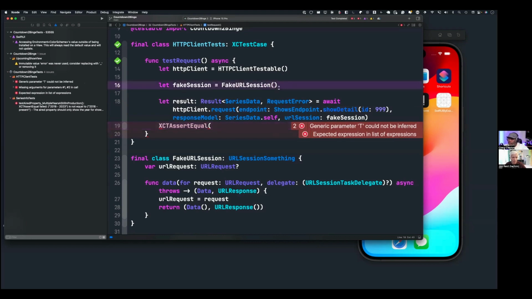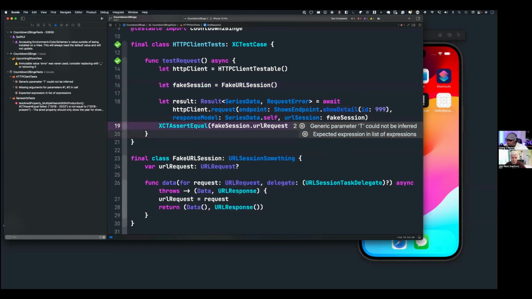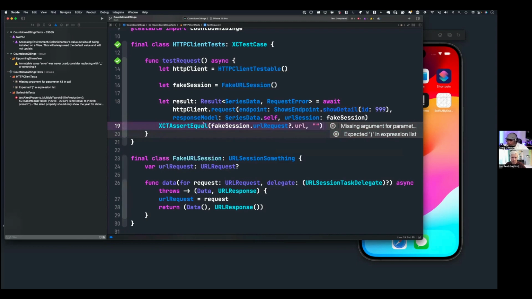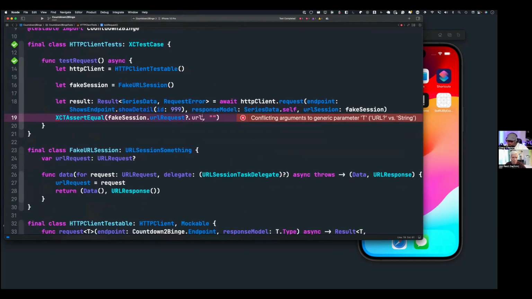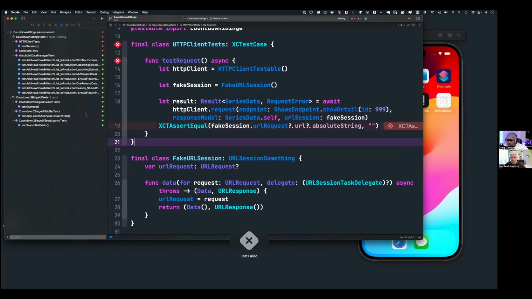So we've got the fake session. And we can ask the URL request what's special about it. Is it the URL itself? Probably. So let's take the URL, and we probably have to convert the URL to string. Yeah, there. Run this test. I expect it to fail and to tell us the actual URL.